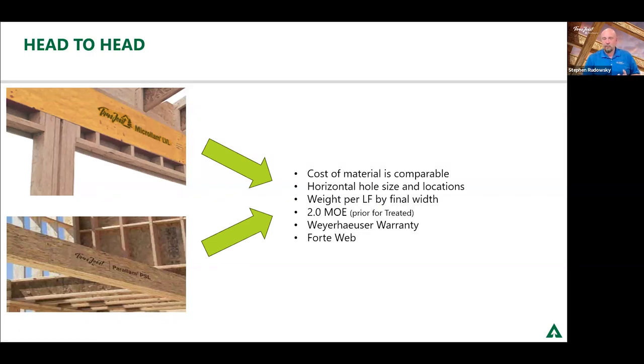Somebody just posted up, what's the weight per linear foot? When you get to the material, if you ply Microllam together, whether it's going to be 3.5, 5.25, or 7, the final width to weight ratio is going to be almost the same. So a 3.5 inch by 14 inch Parallam is going to weigh almost the exact same amount as a 2-ply 14 inch Microllam. So when it gets to the actual weights, those I would have to look up because it's weight per foot, and those are something that I really didn't have to commit to memory.